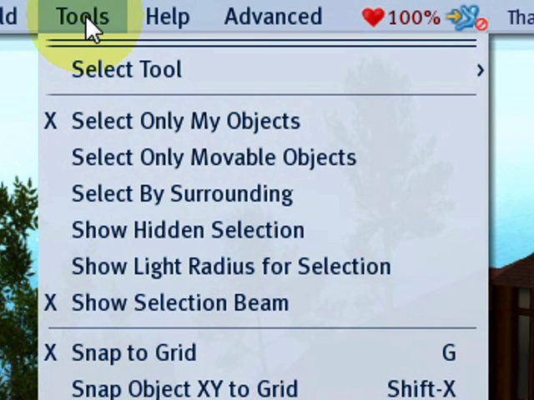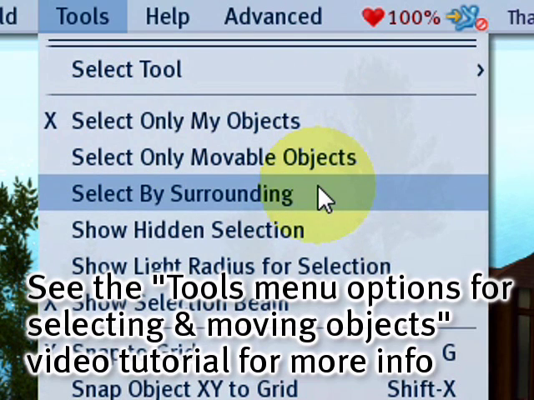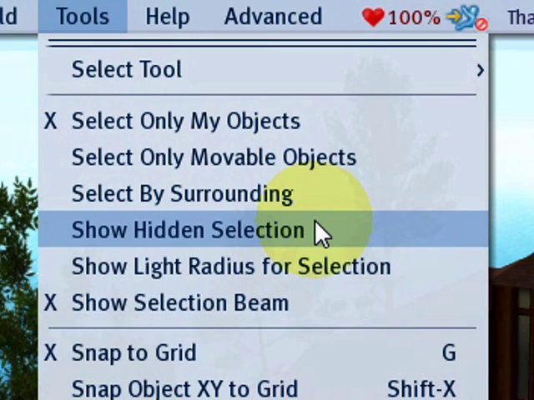Now we'll want to do a quick double check of the tools menu to make sure these options are set correctly. So generally you want select only my objects to be on, select by surrounding to be off, and show hidden selection. You'll want this on if there's lots of things inside which you do want to see, but note that it does slow performance considerably with lots of objects. So I've just left that off for now. Having done that, I can now begin.